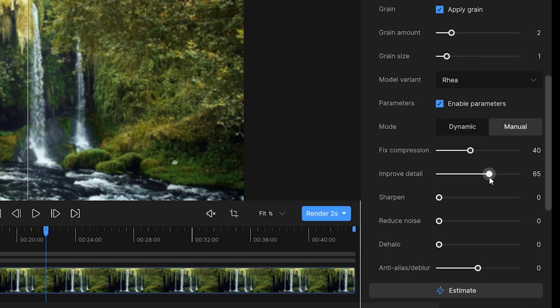For the improved detail, we are gonna go with around 60, because these are the settings that I have tested, and you can follow these two. And for the sharpening, we are gonna go with 80, because it creates a very smooth video with high details. For reduced noise, we are gonna go with 10.